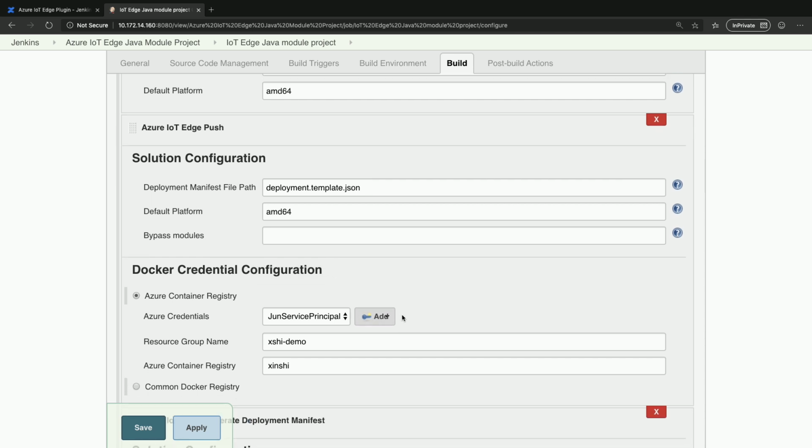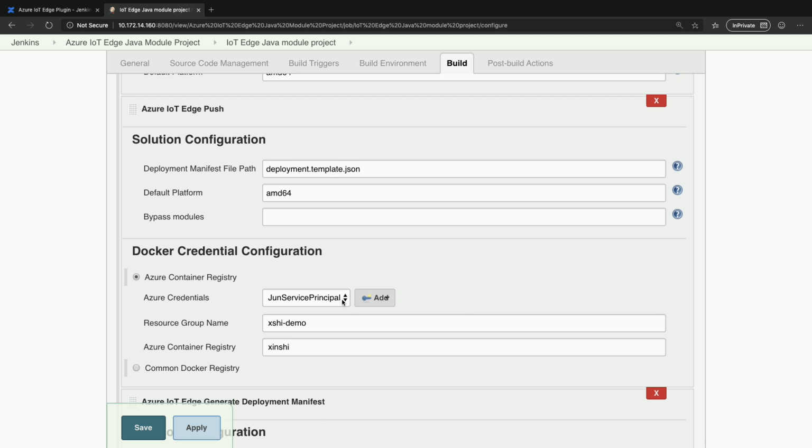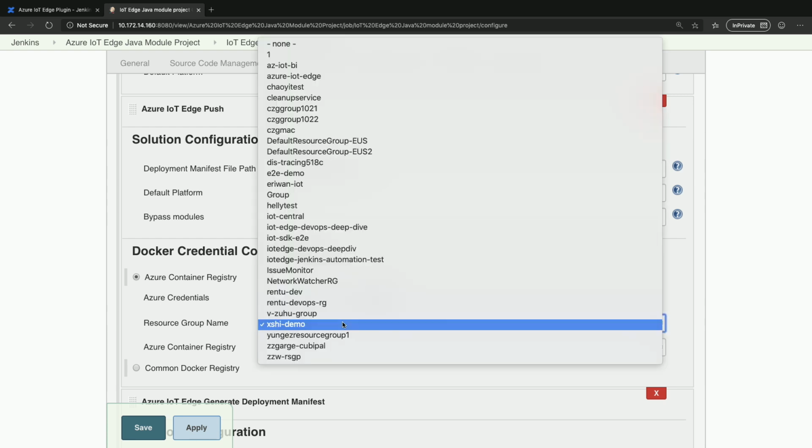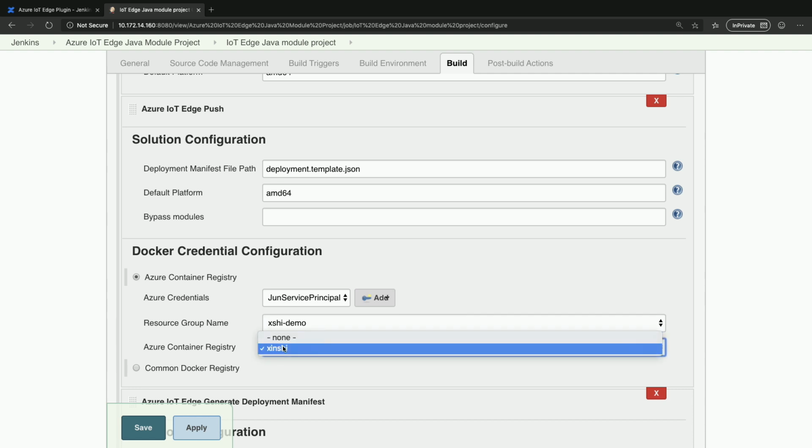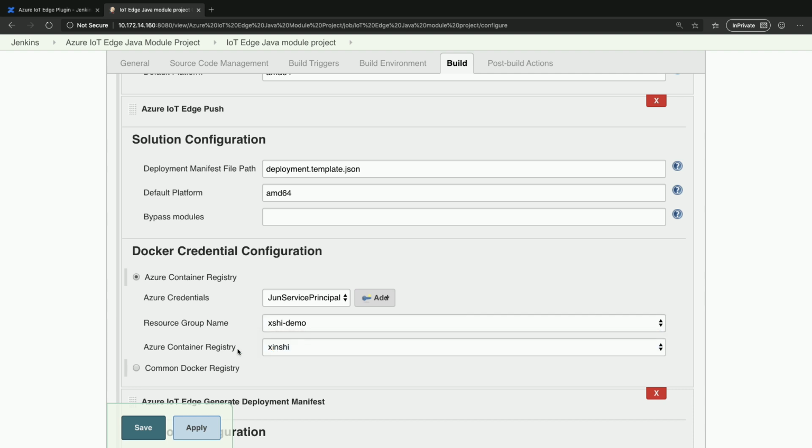You have to set up the service principal here, which allows you to list all your Azure resources. I think Microsoft already has a great integration on this part. With some simple configuration, you can list all the resources by the drop-down and specify your container registry. You can see I can list all my resource group names and find my container registry here.